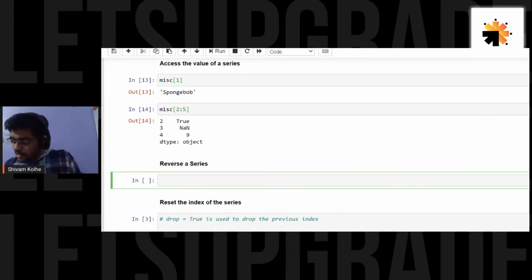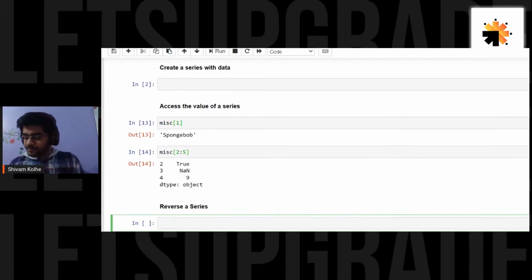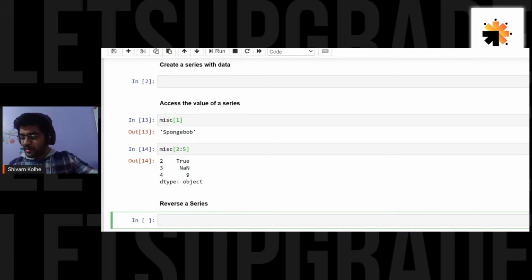Okay, got it. Who's saying NaN means not a number? That's correct. NaN means not a number, or basically you can say it's a null value. Yes, Ravi, you are correct. Omkar is also correct. Mansi is also correct.